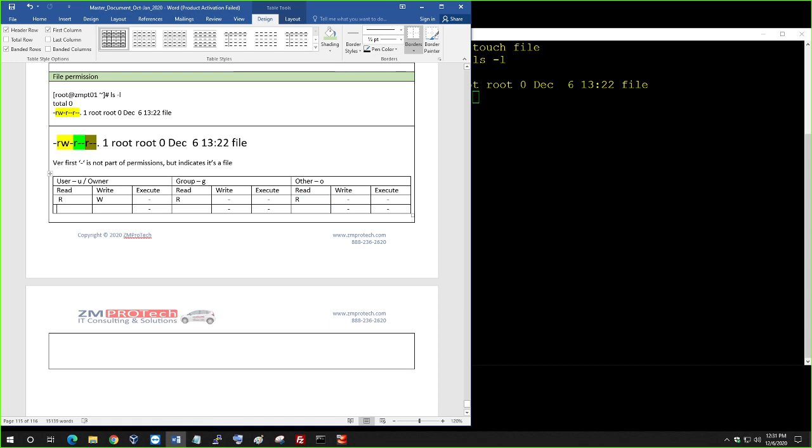Okay, so all these things have a number associated with them. The read number is 4. Okay, if you're giving the permission 4, that means you're giving the read permission. And then the number associated with write is 2. And the number associated with execute is 1. Okay, same thing here. 4, 2, 1. 4, 2, 1.